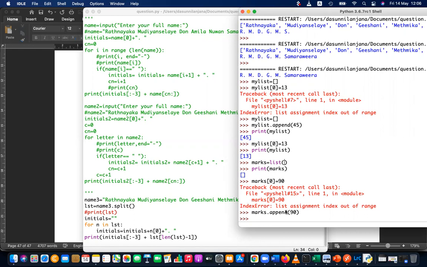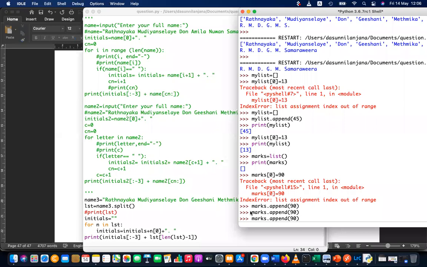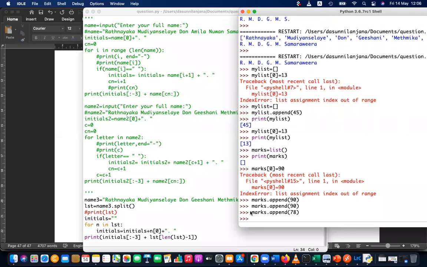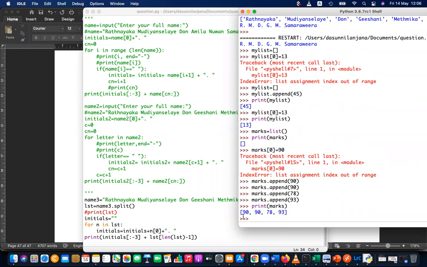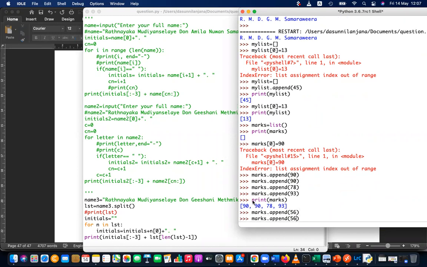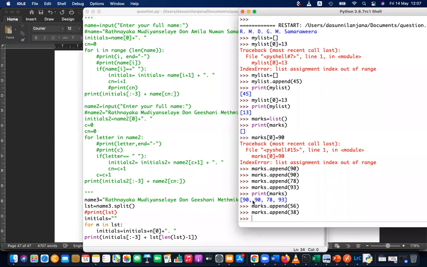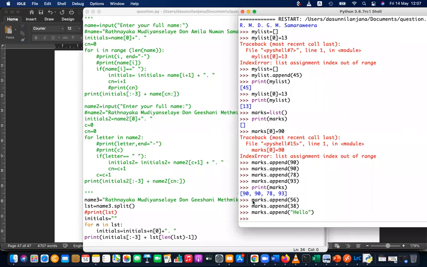Append will simply insert a new element to the list. If you say marks.append 90, then marks.append 90 again, then marks.append 78, you can append any number of values, right? Then you can print the marks and you will see all of this: 90, 90, 78, 93. Any element you can append. Basically, to give a meaning only, I'm appending numbers, but you can even append strings. Anything to a list you can append. You can append hello, or you can append true. Any type of value you can append.